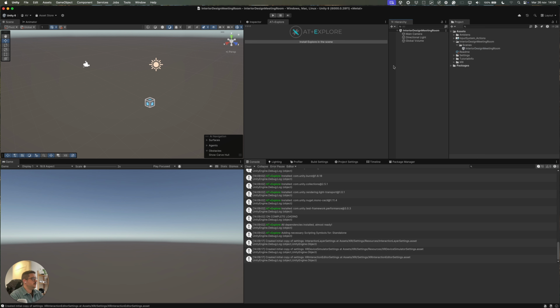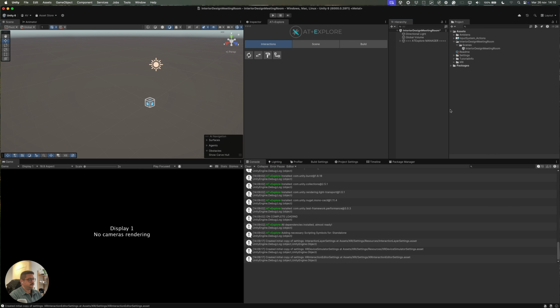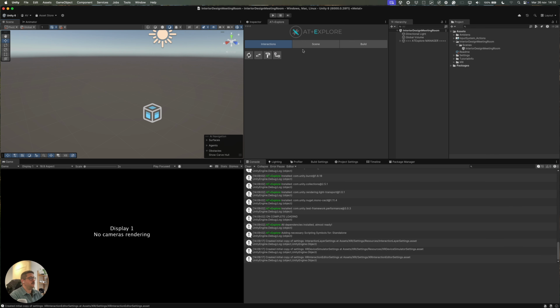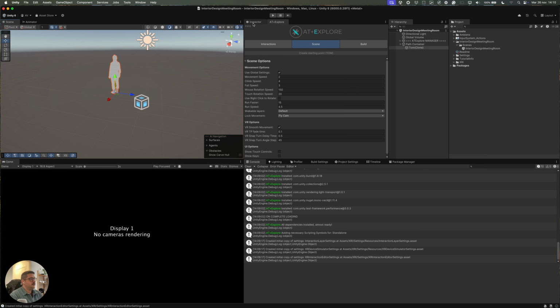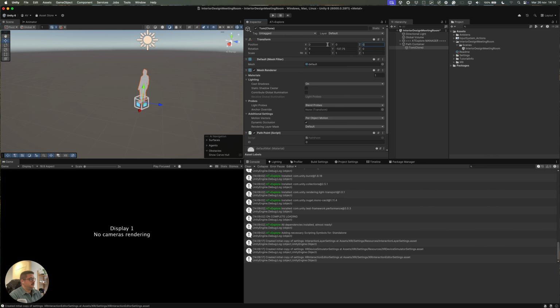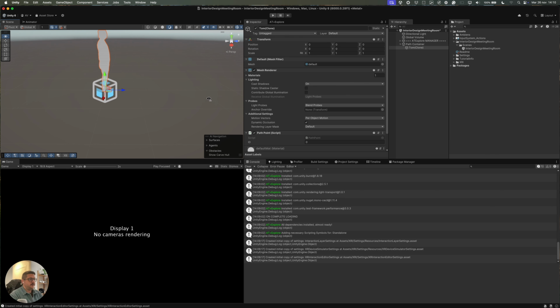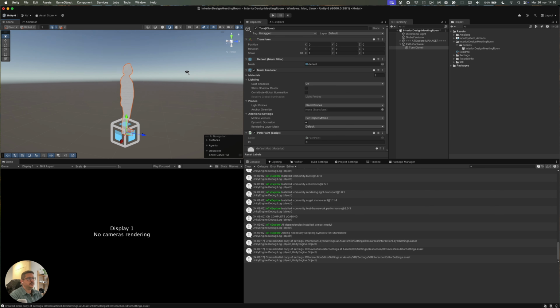Okay. And now that Explore is installed in the project, we need to install it also in the scene. I already recorded a couple of videos about the process, but let's do install. And now let's remove the main camera. And now I can go into the scene tab and create the starting point, which will then replace it with the right camera in our application.